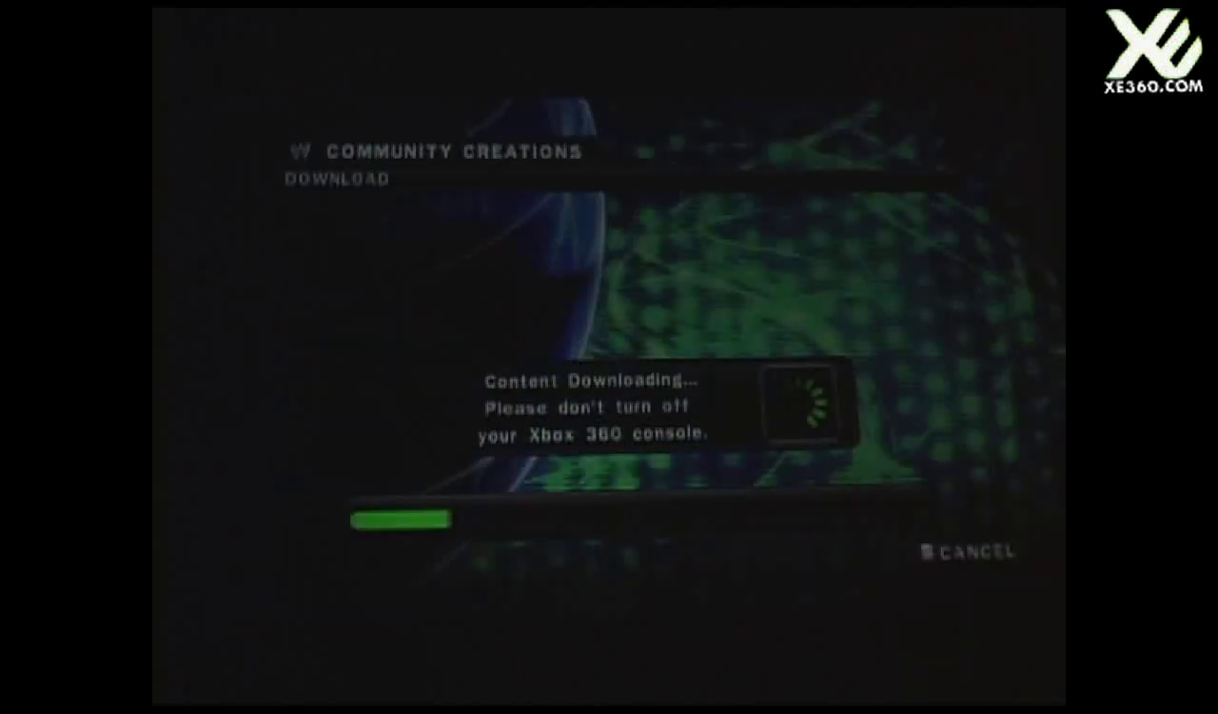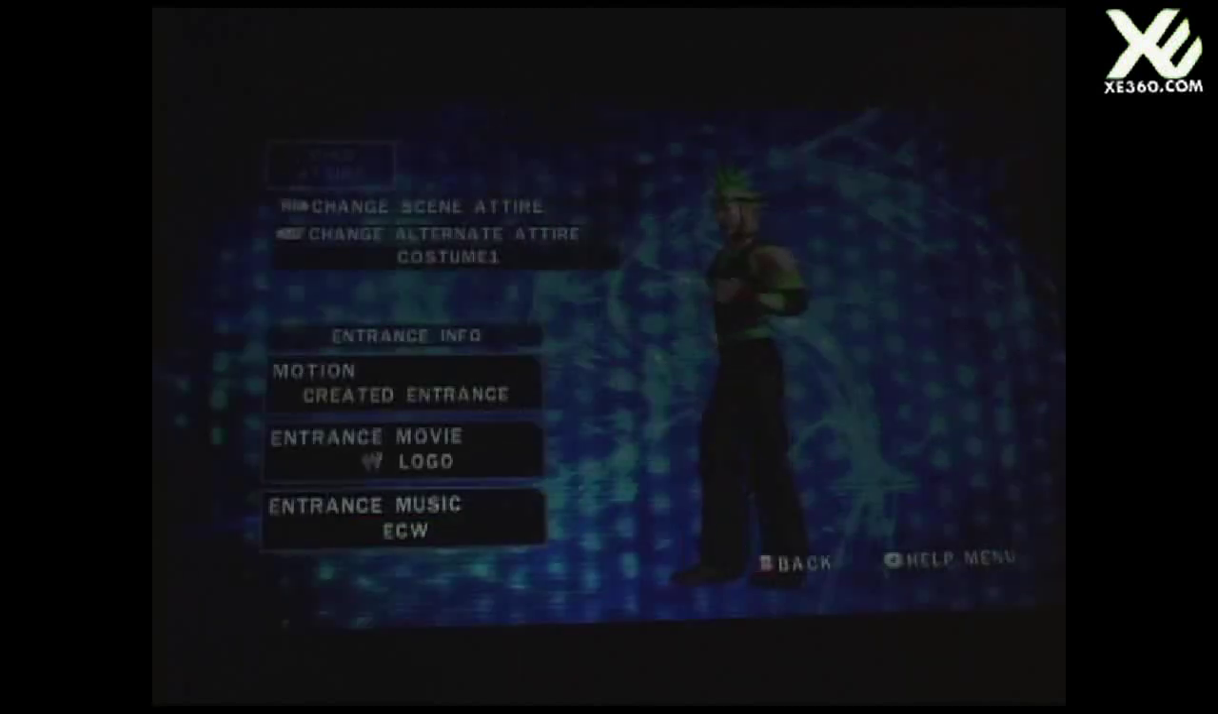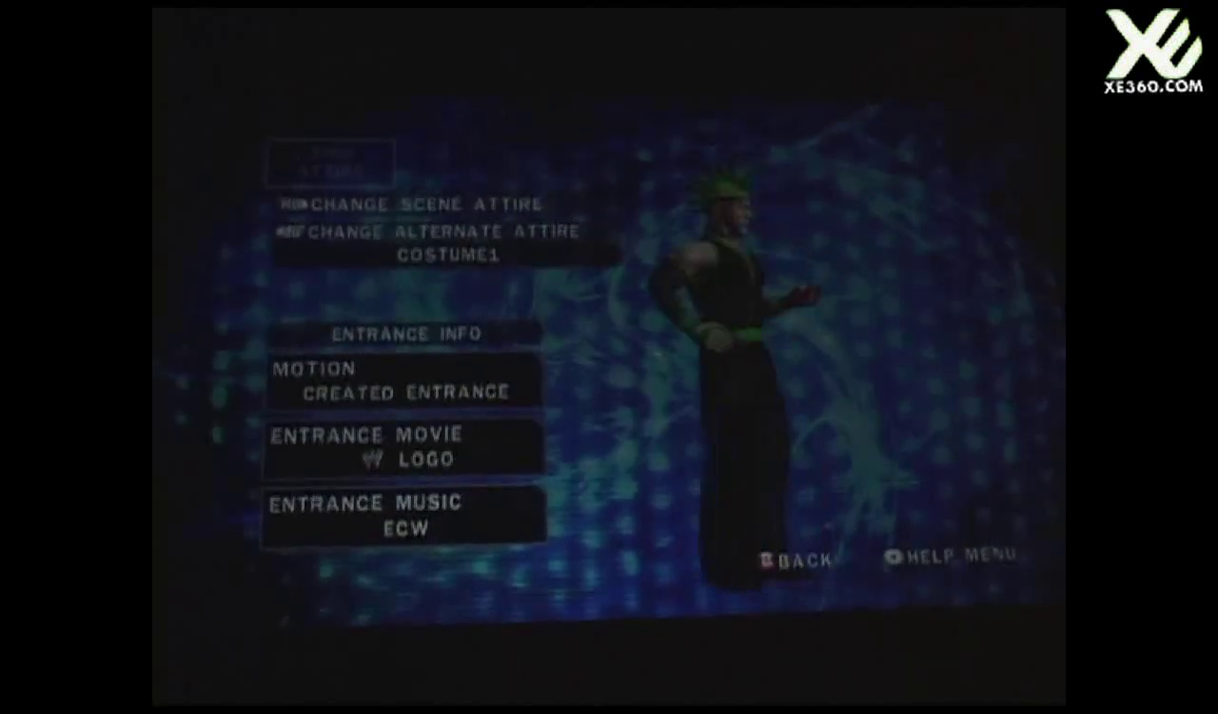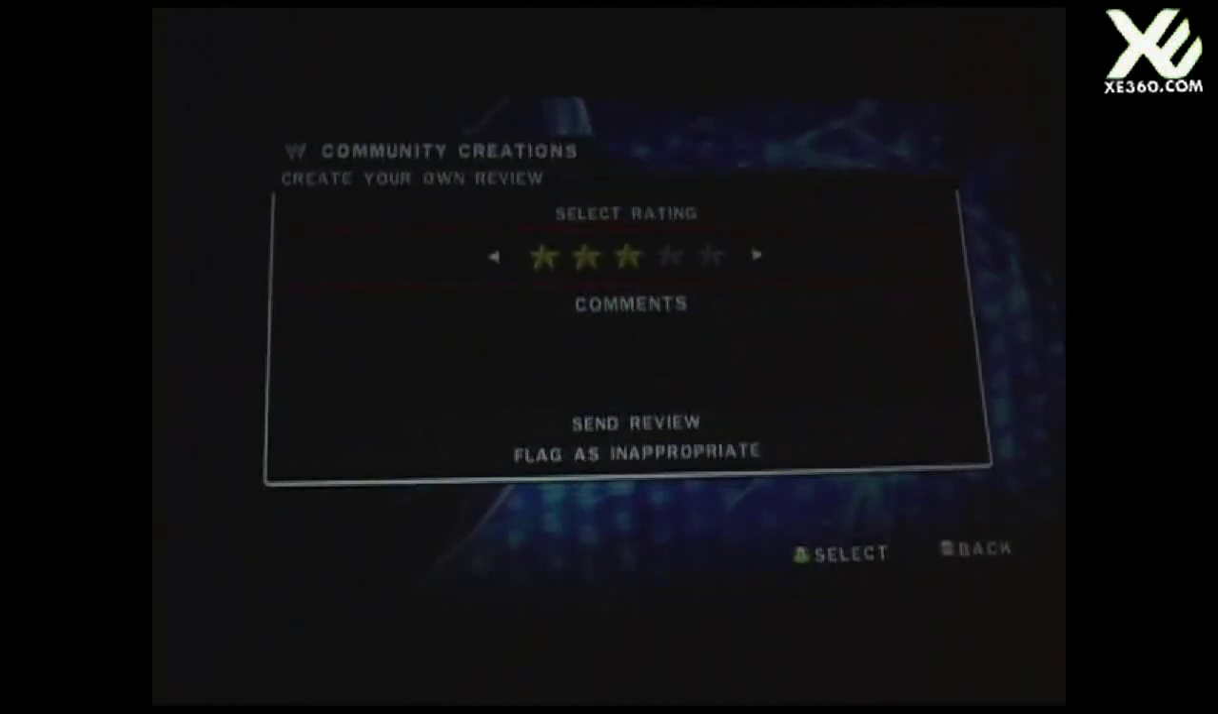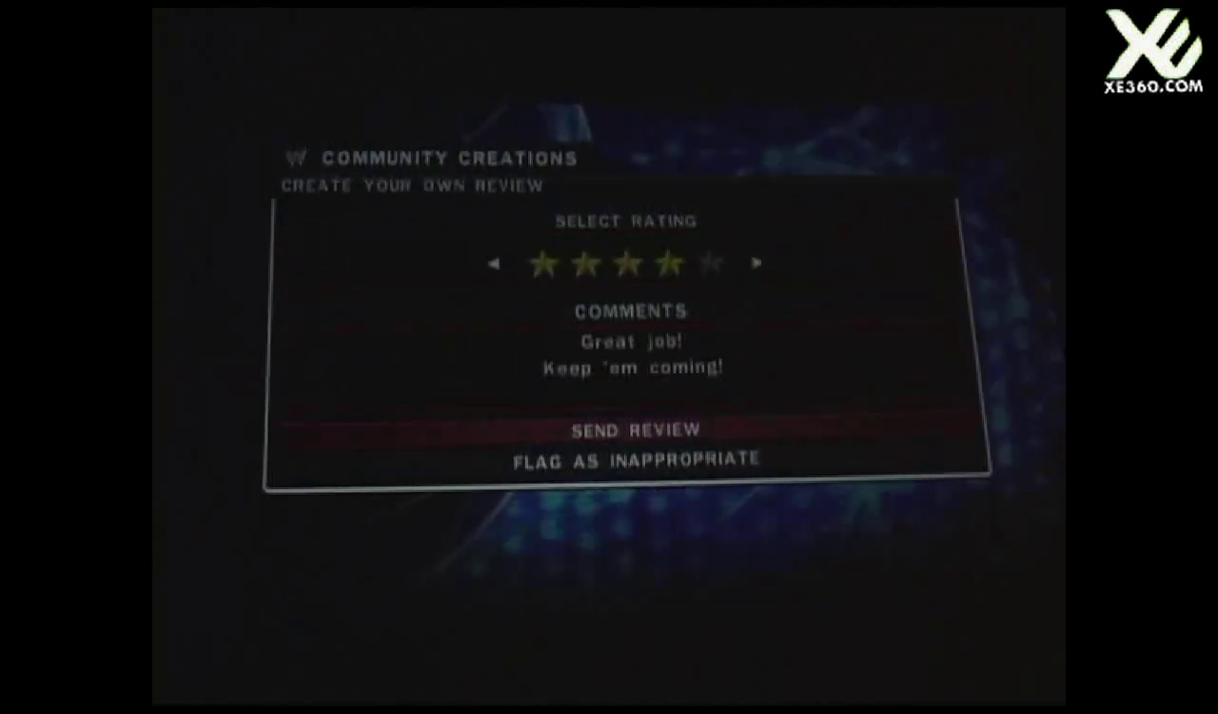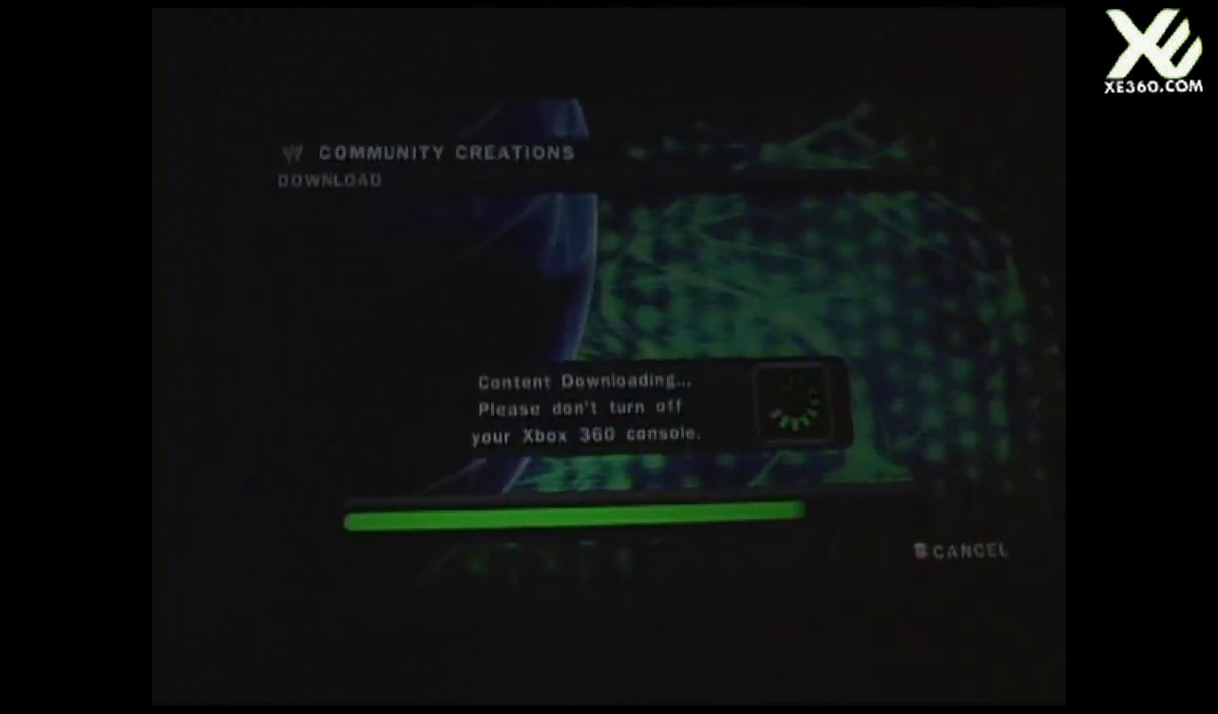So we'll hit view here. It will show you the content. You'll be like, you know what, that looks pretty cool. I want that. And I'll go ahead and download that. You can even rate it. You can tell the user what you thought of it. And then you can send that review to the server, and all that's updated.